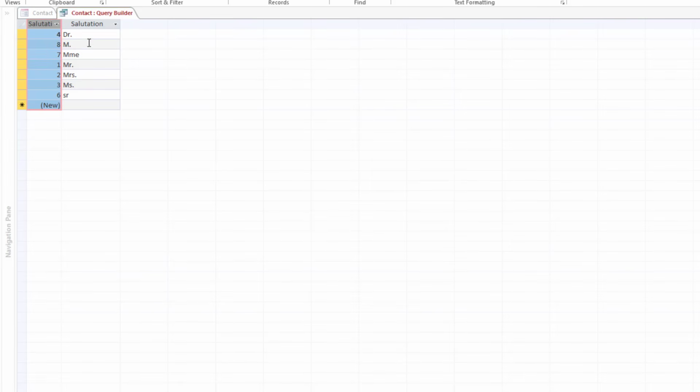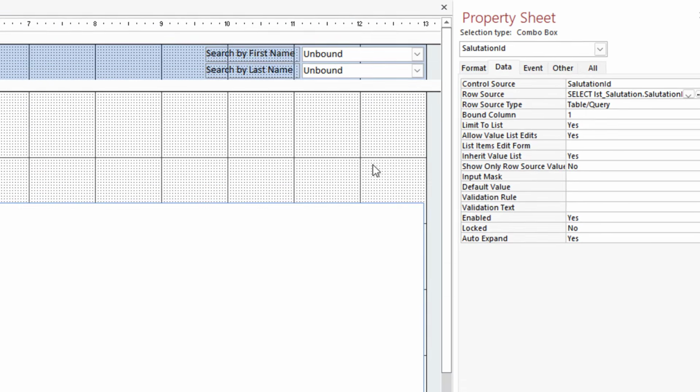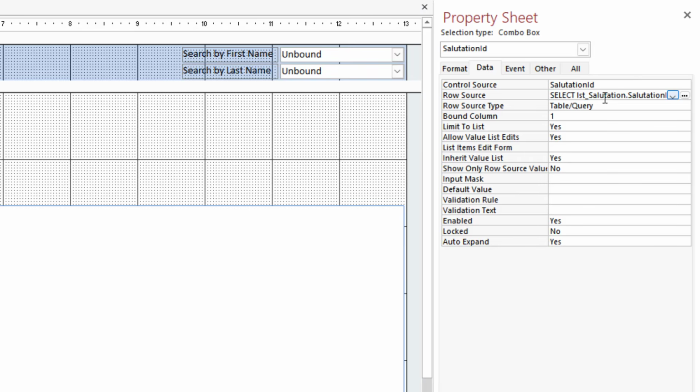So I got the numeric primary key, and I've got the textual value that I actually want to show the user and allow the user to select. So remember, this is column 1, this is column 2. Okay, so that's our query that allows the combo box to retrieve information to display. You'll see here I'm bound to the column number 1, the first column. So that salutation ID, the primary key. Because what do I want to store in my table? It's the actual numeric value of the primary key, not the textual one. We don't want to store text for no reason.